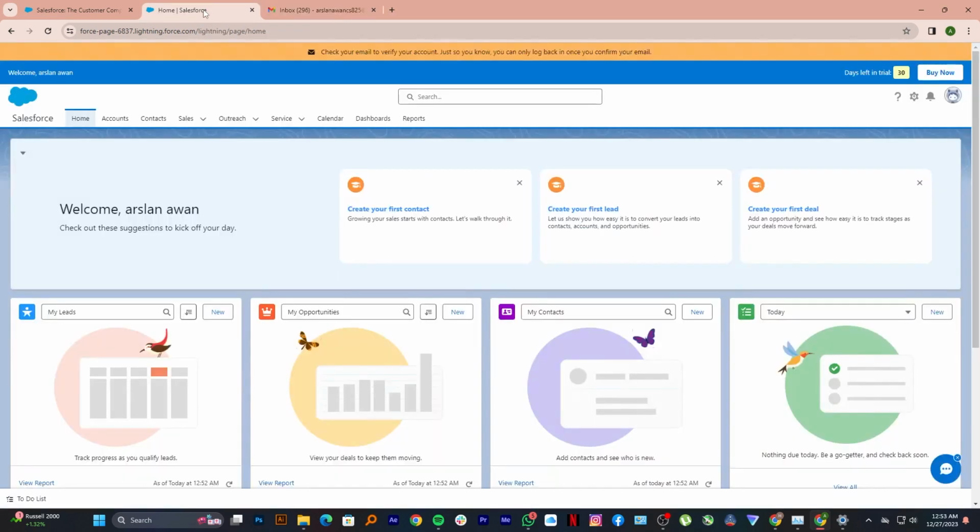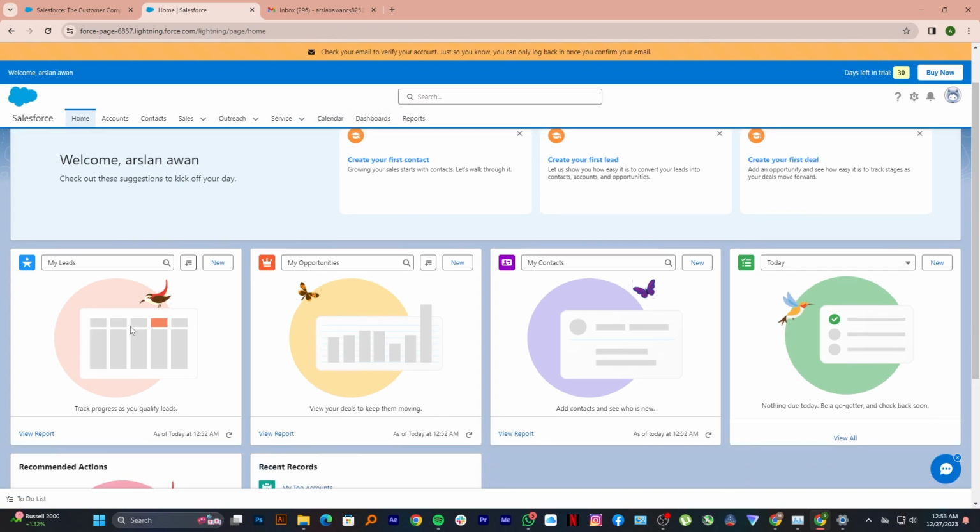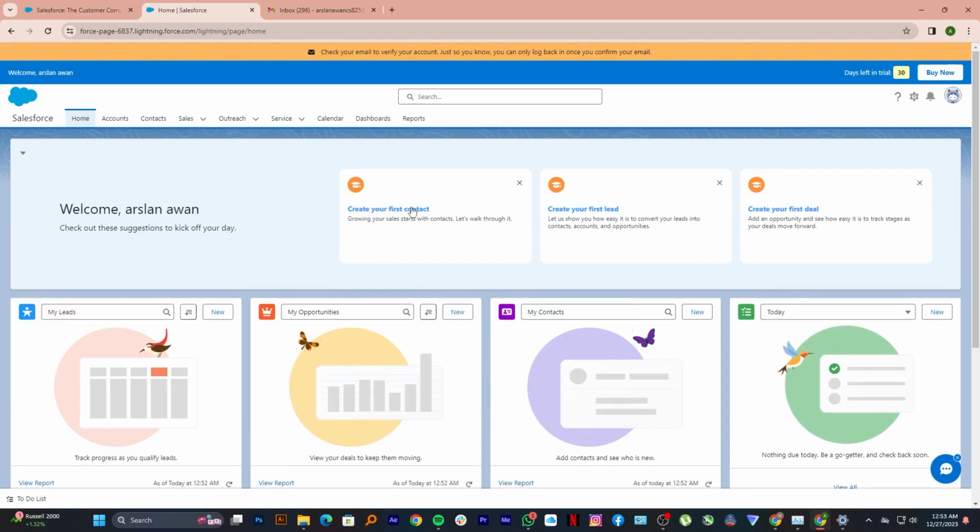Now, once your account is created, you will get different options on its dashboard, including accounts, home, contact, service, and more. With Salesforce, you can easily create contact, lead, deal, and more. Also here, you will find different reports and recent records. Let us move on to creating a contact.